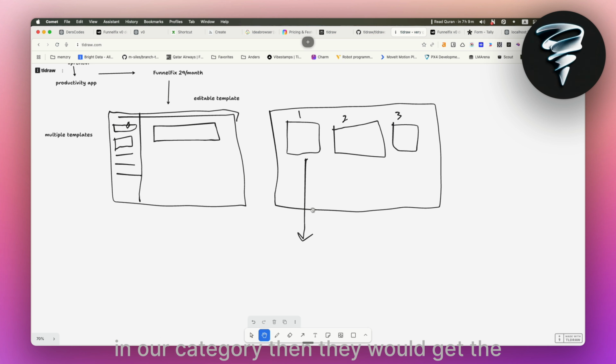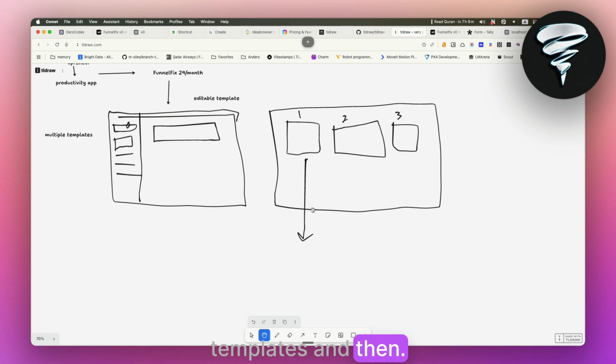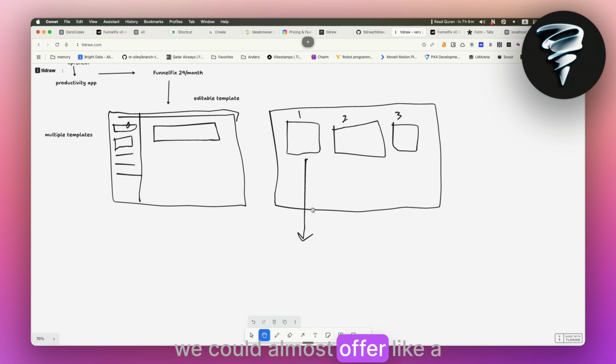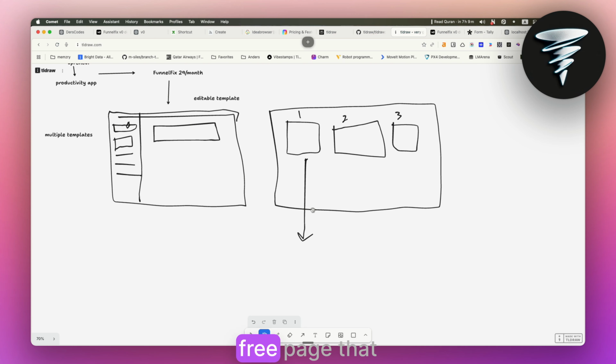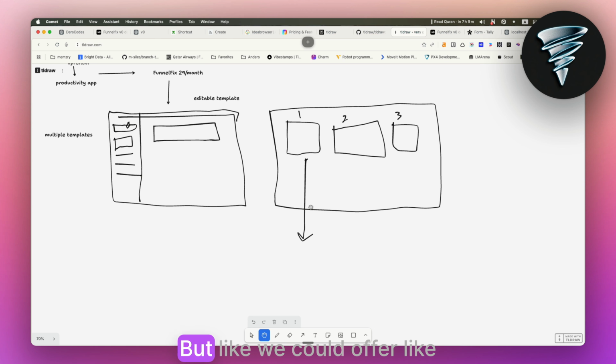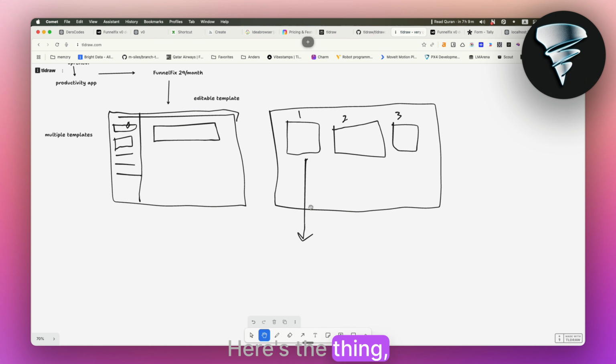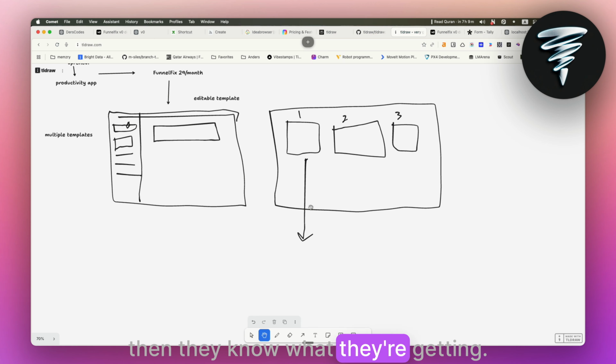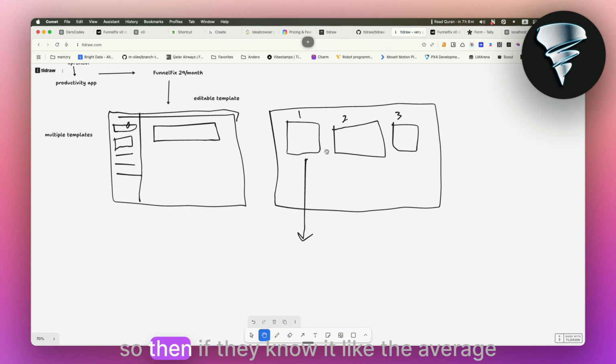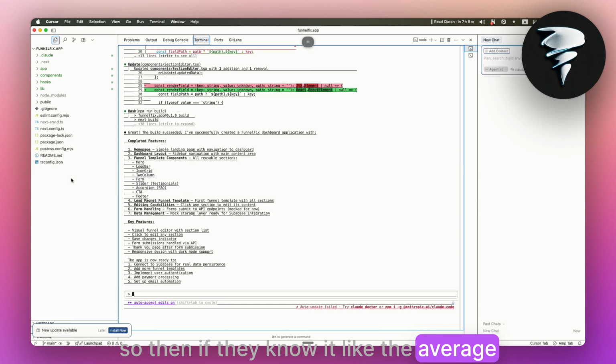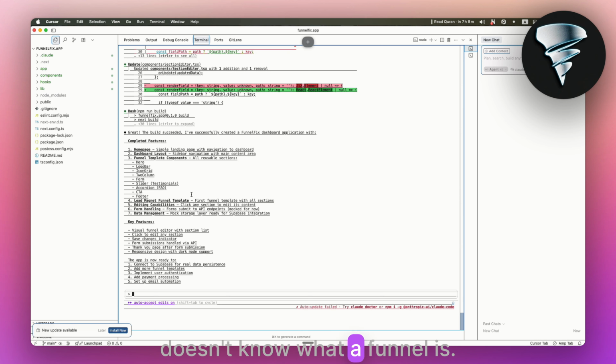In our category. Then they would get the template, and then yeah, we could almost offer like a free page that they could just, well, I don't want to do free though. I want them to pay right away. But like we could offer like a lead magnet though. Here's the thing, if they're paying right away, then they know what they're getting. Yeah. But like, so then if they know it, like the average Joe doesn't know what a funnel is.